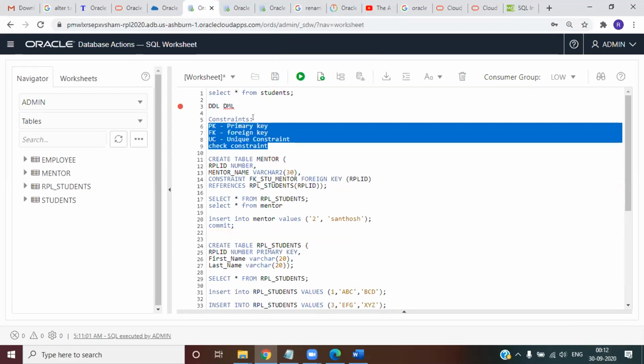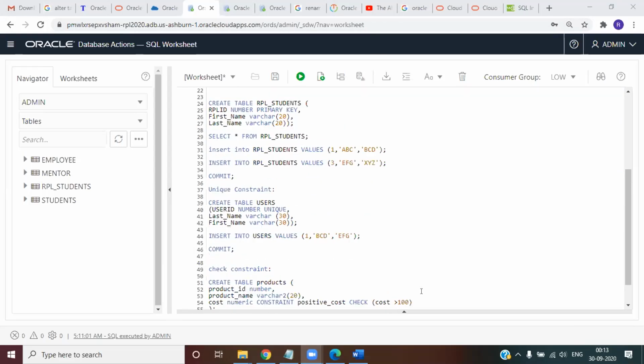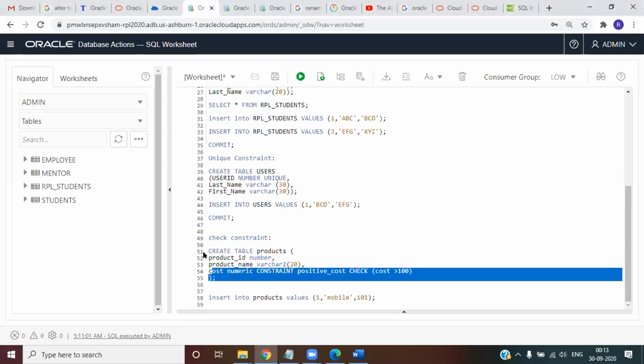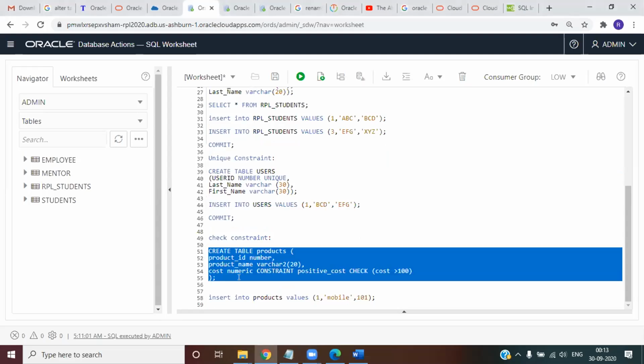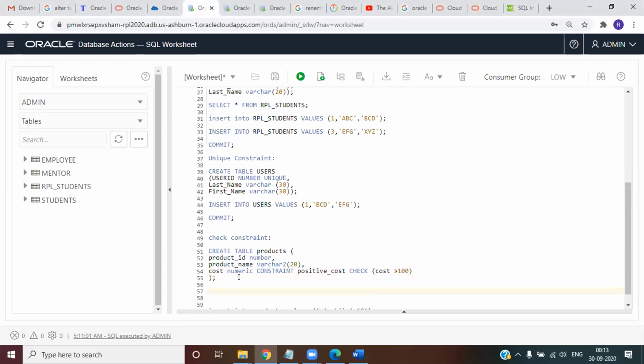Sir, can you give one more example for check constraint, like you gave for primary key and foreign key? One example for check constraint. Okay, I'll give it.